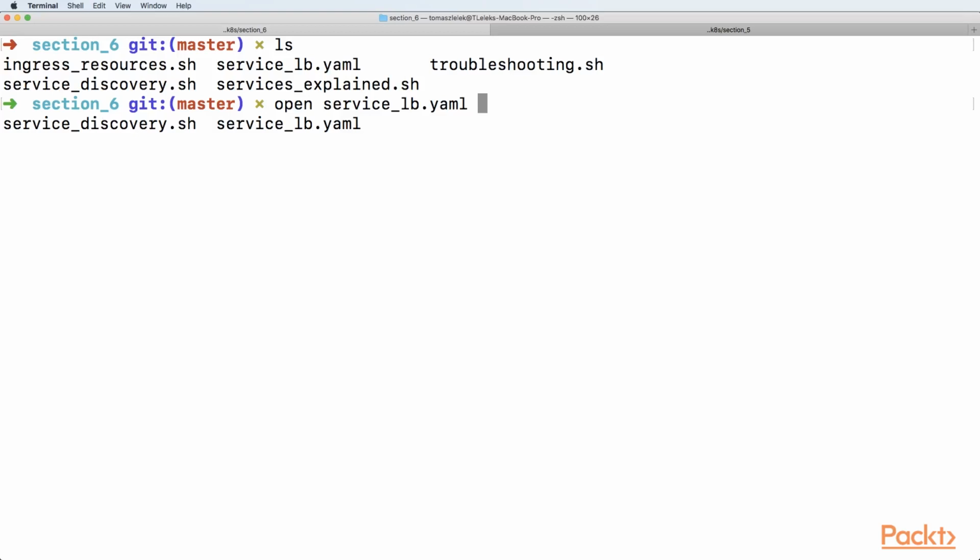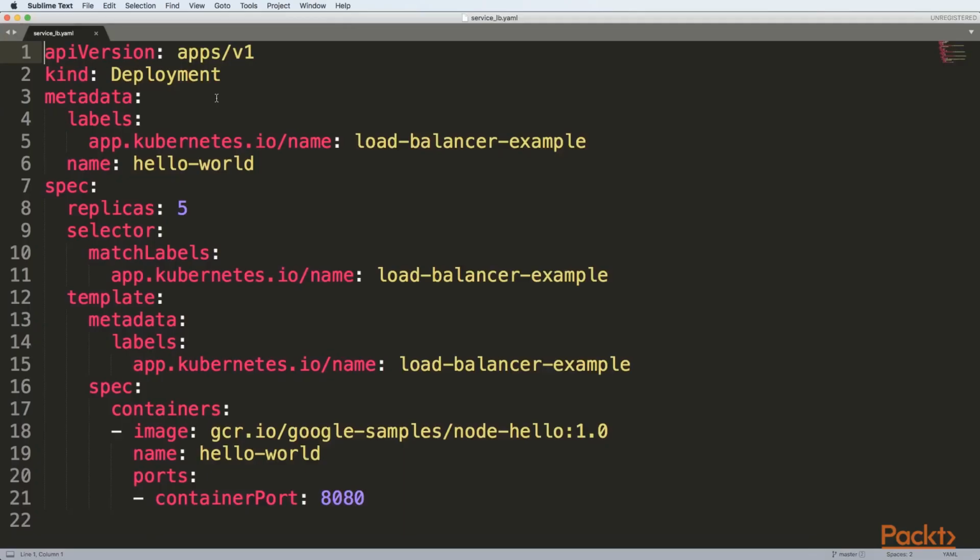So in section 6 we have service-lb.yaml. This has a definition of the load balancing service. This will be a deployment and this deployment has the load balancer example name. It will have 5 replicas and selectors are matching load balancer example. So everything that matches that selector will have 5 replicas. Then we are doing a specification of containers and we are getting the node hello container that has the name hello world. It will be exposed on port 8080.